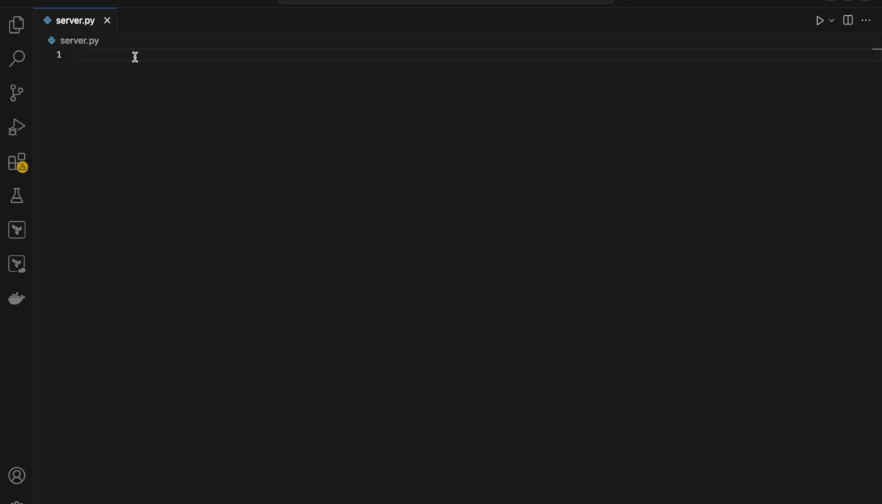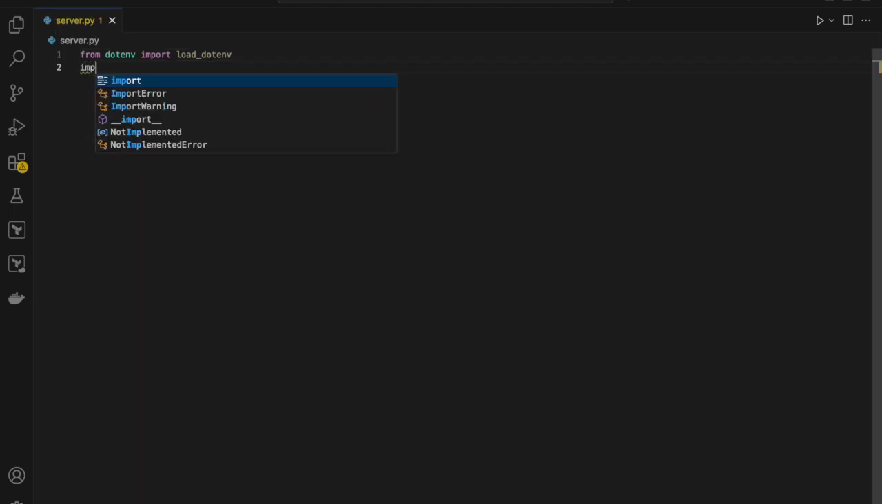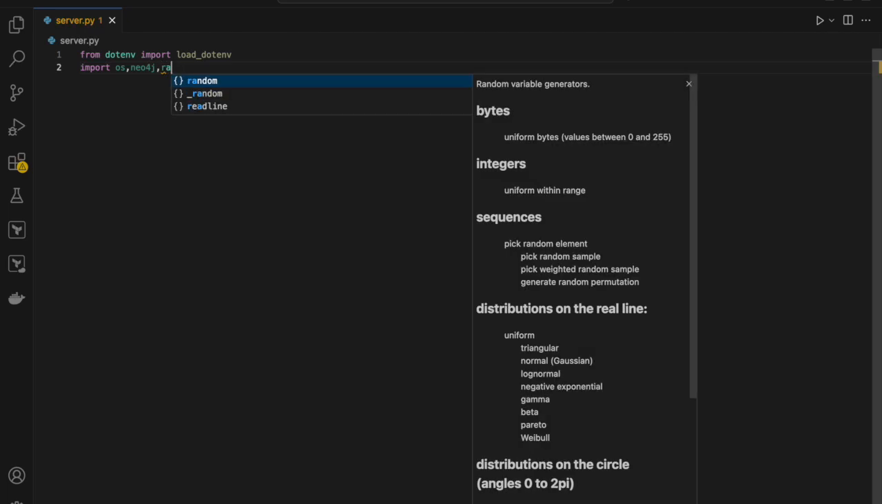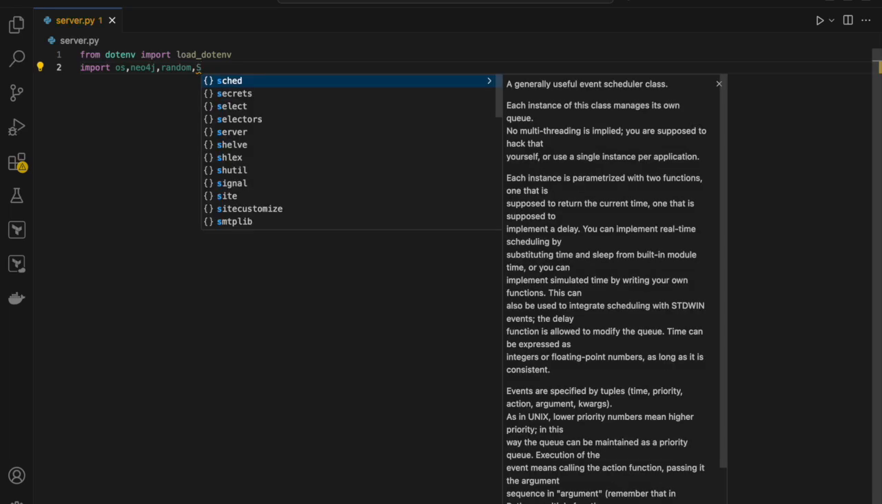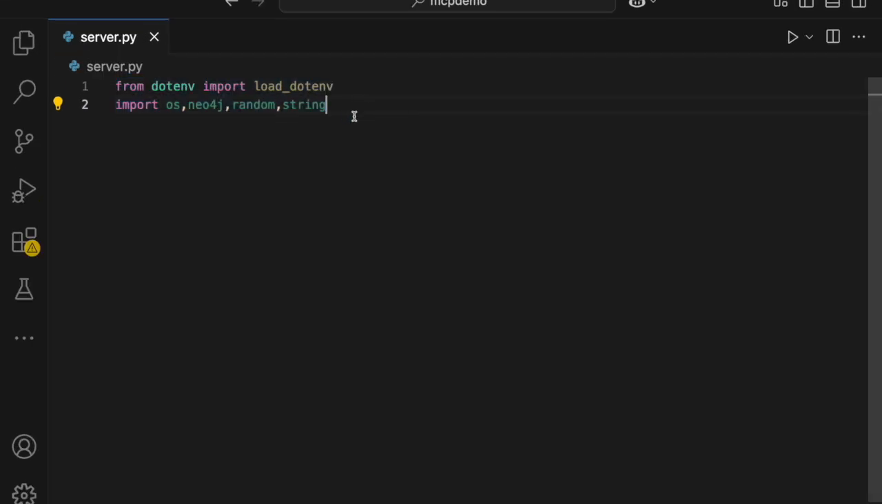First, I will import all the necessary modules. Just because I'll be extracting from the environment variable, from dotenv import load_dotenv. This is very important. Then import os, and neo4j. What else do I need? Maybe I need string, and I need random. Let me make it a little bit bigger.